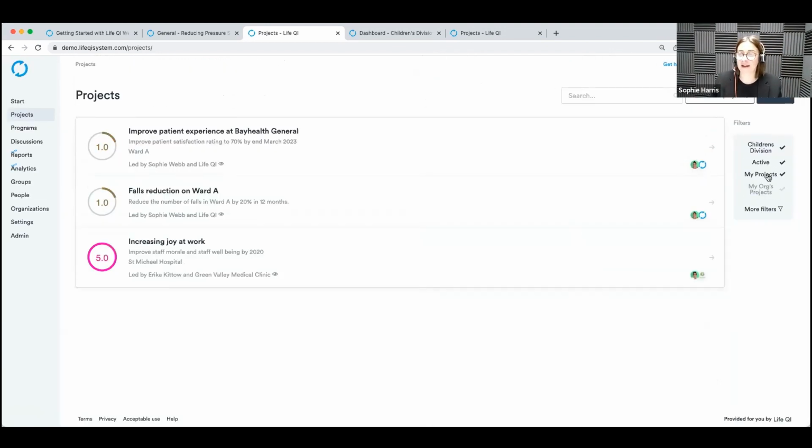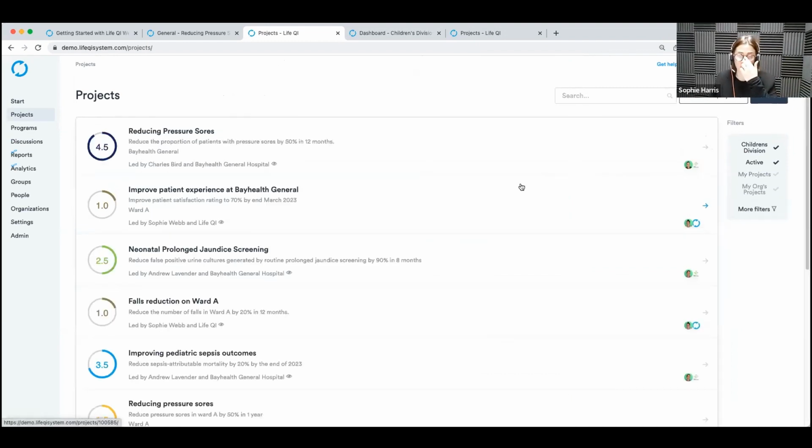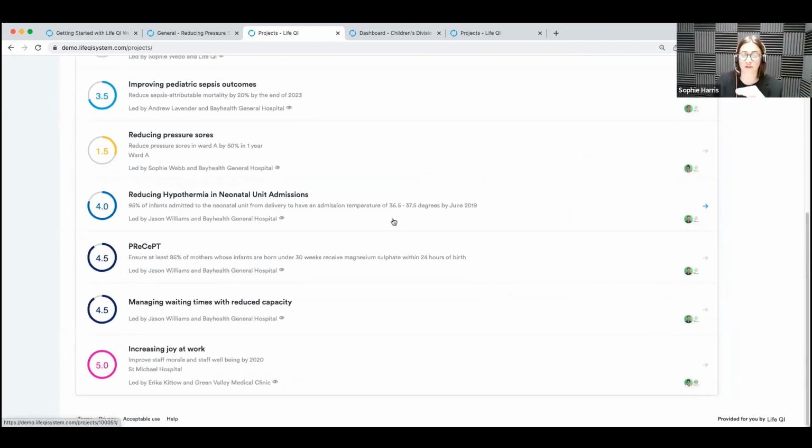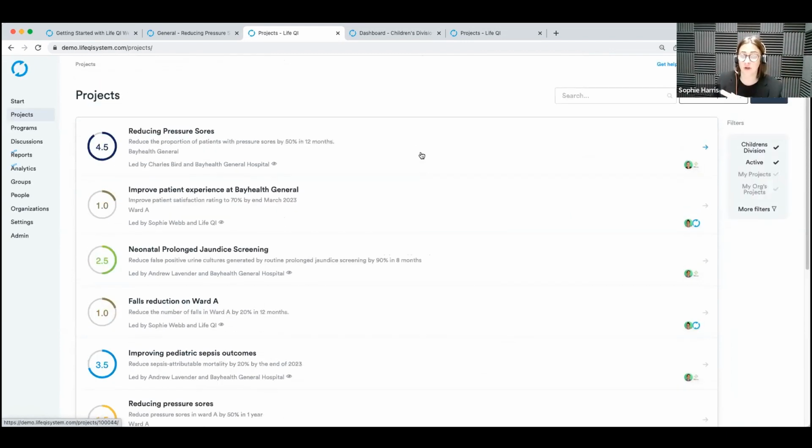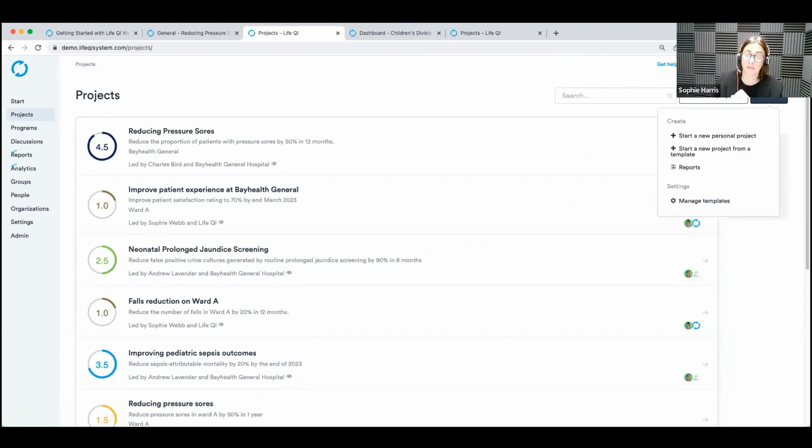That's then going to narrow the list down of projects to all of the projects that are only happening within our children's division. From here, we can click into each of those projects and see what's happening specifically within the projects. But we also then have the ability to run a report for that area. By clicking this actions button here, we can then run a project summary report.